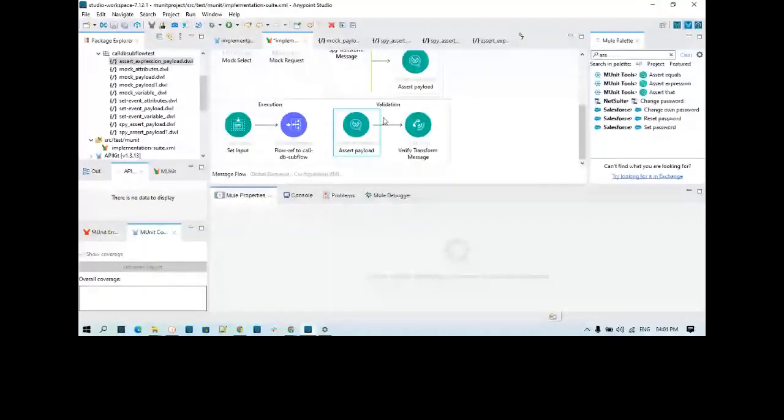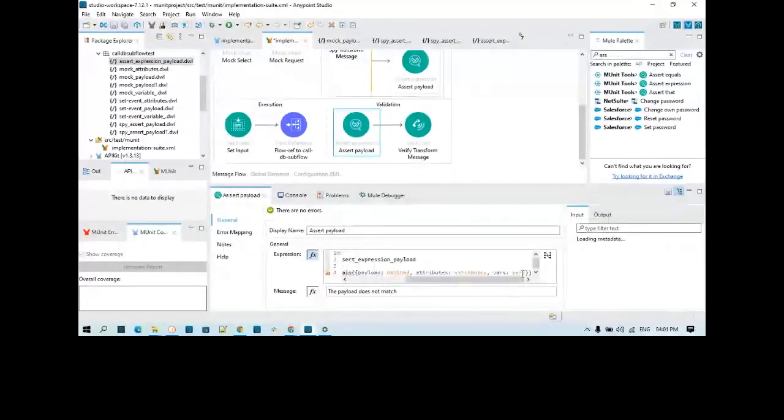Similarly, it will also check the attribute and variable. If you want, you can remove it. Not an issue, it's not always required. You can just check the payload.